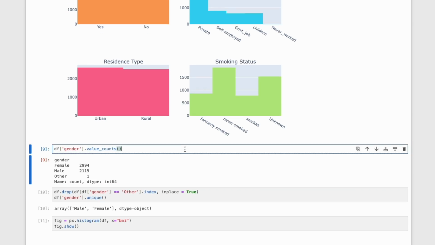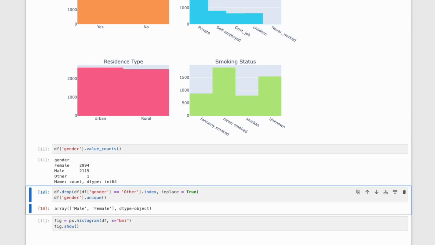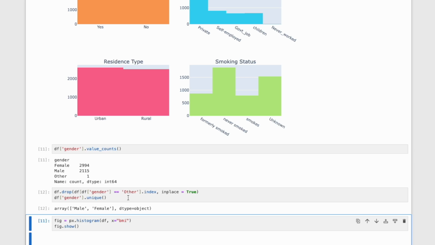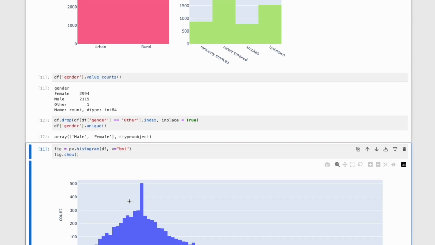Now I'm looking at this gender thing with this one other. This is a pretty common thing. You could have people who are non-binary responding, but because we only have one, I'm just going to drop that one other. And so now I've only got the 2 responses, male or female.